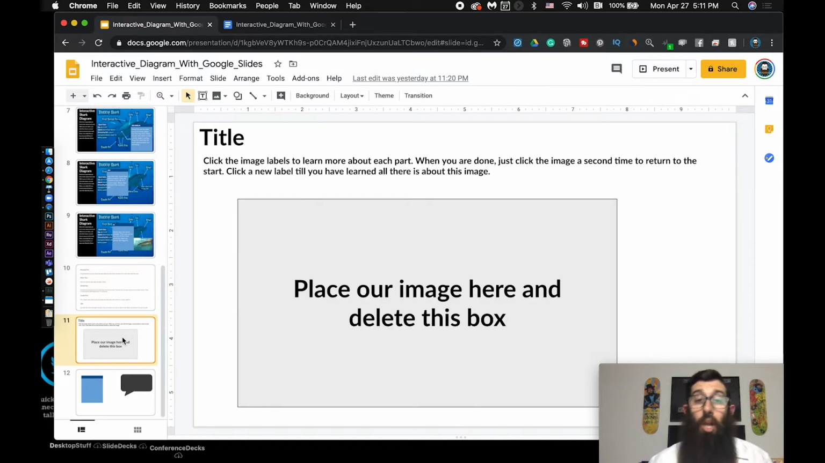I actually have a template where this is how you would start. You would have a title somewhere on the design. You would have instructions. I've created instructions that I think will help get the user to interact and engage with the content that's been created by the student. So clicking that label to learn about the part, you can then replace the generic words with words like, instead of just click the image a second time, click on the shark image a second time and return. Click on a new label until you've learned all there is about this shark, or about sharks, or about the blacktip shark, whatever it is. And then of course, place your image here and delete the box.